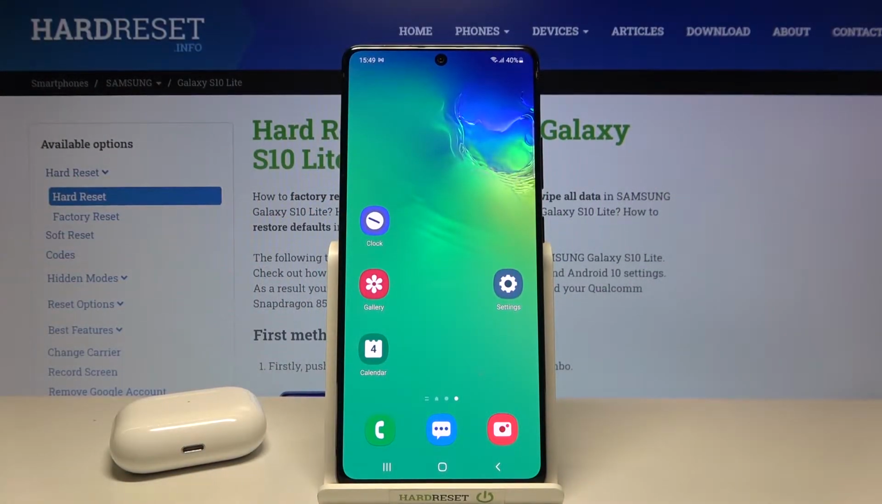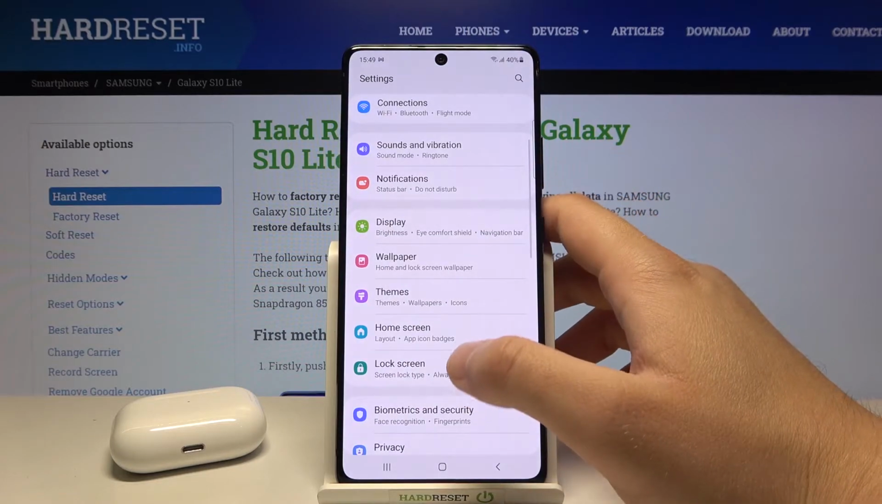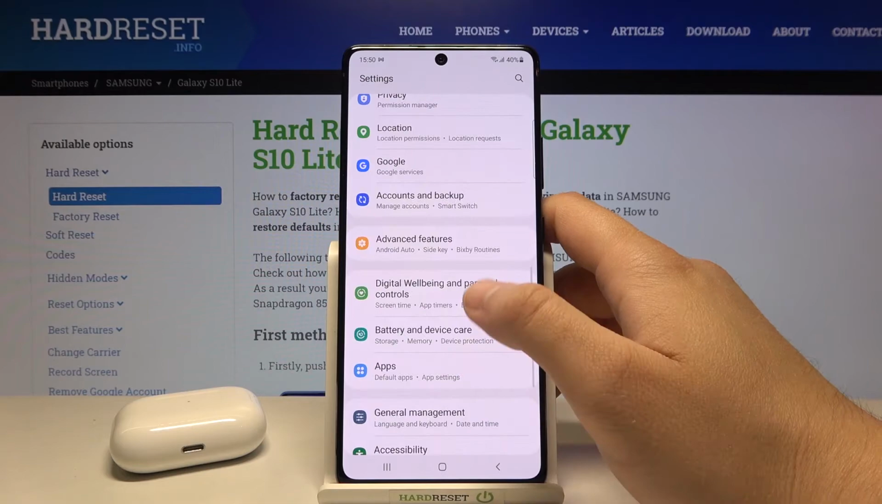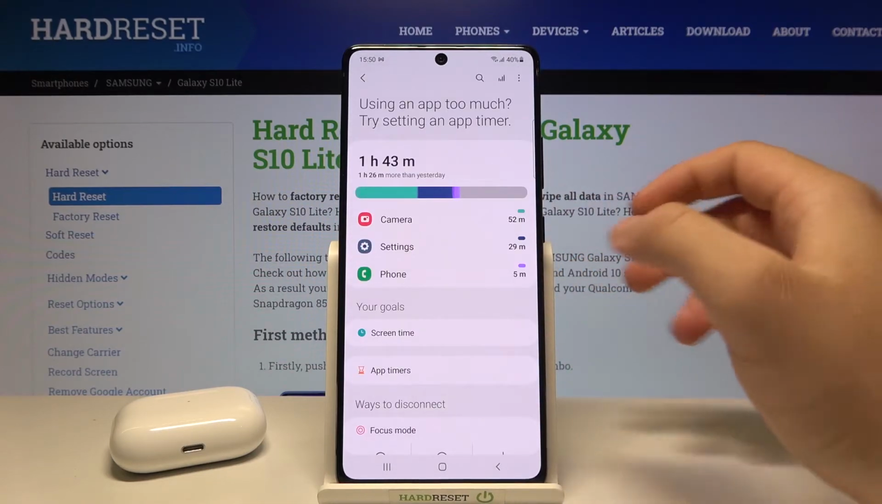Welcome. In front of me I have Samsung Galaxy S10 Lite, and today I will show you how we can check number of apps opened each day. So you have to go for the settings. Right now you have to go for the digital well-being and the parental controls.